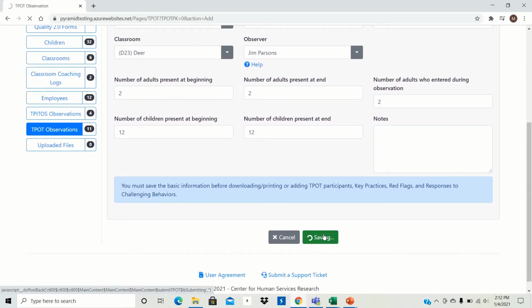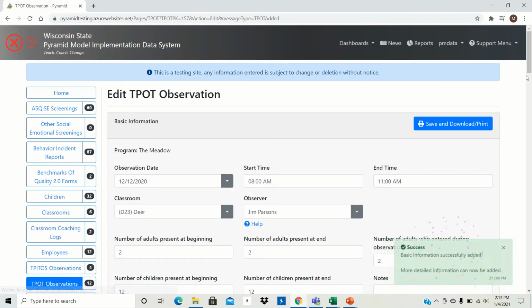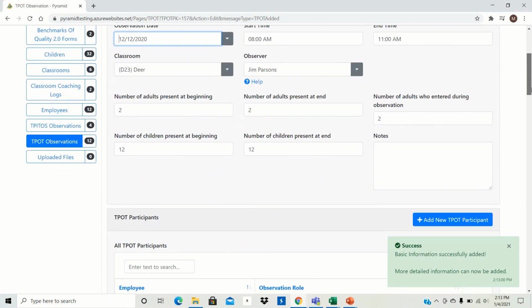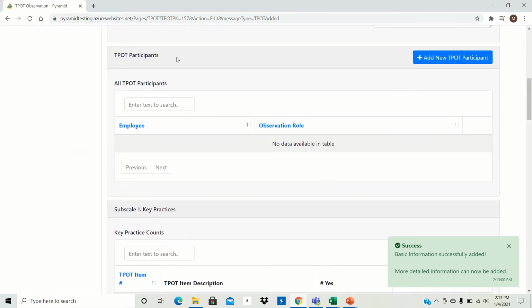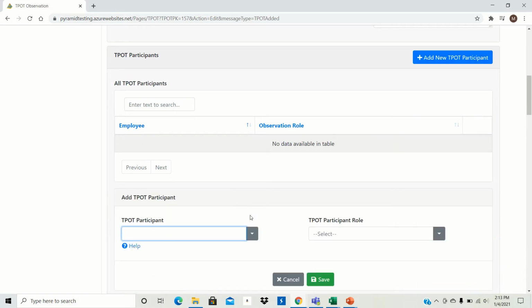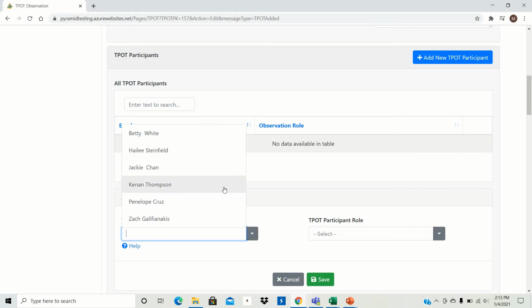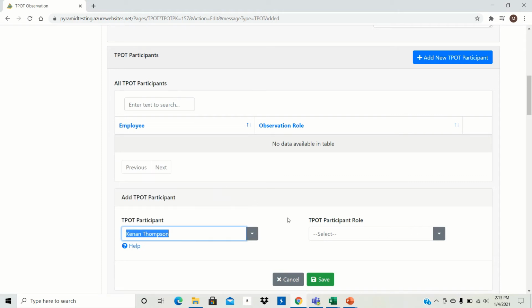This is going to bring up some additional windows to complete in order to save the full TPOT observation. So you can see my basic information up here. I'm going to scroll down to get to TPOT participants right here. To add a new TPOT participant, I'm going to click that, and this is where I note which teacher was actually being observed. Again, it's a drop-down menu, so you're going to select the teacher that was being observed, and you're going to note the participant role, which will usually be the lead teacher. And then you're going to go ahead and save that information.